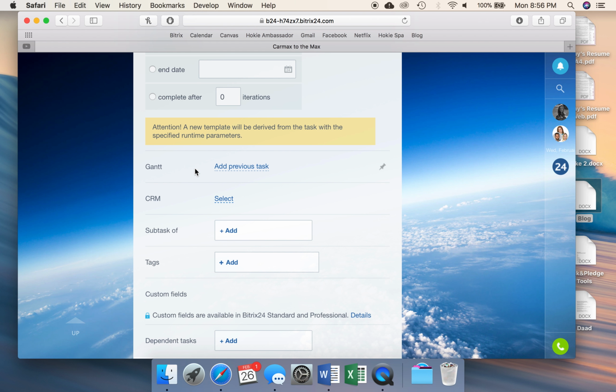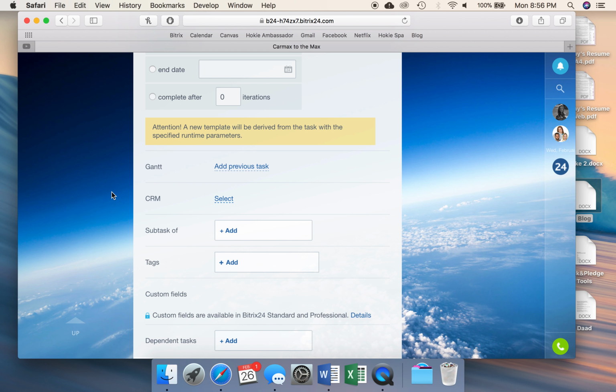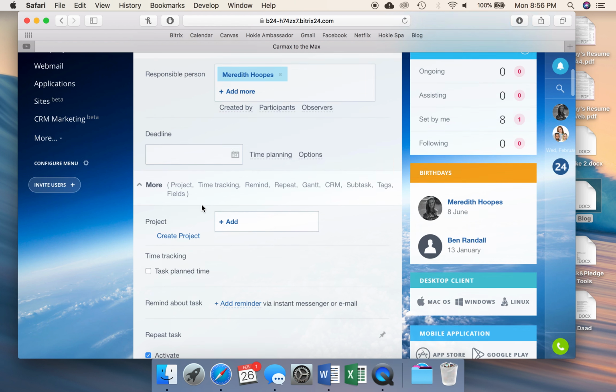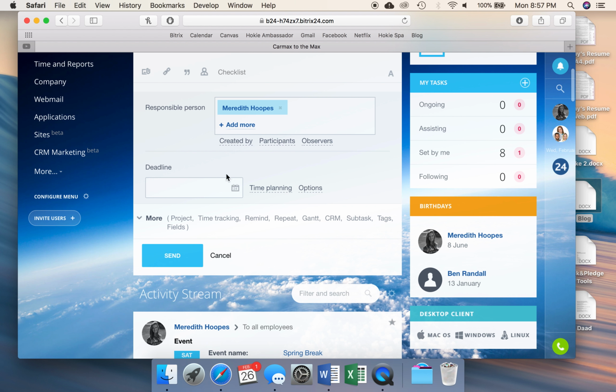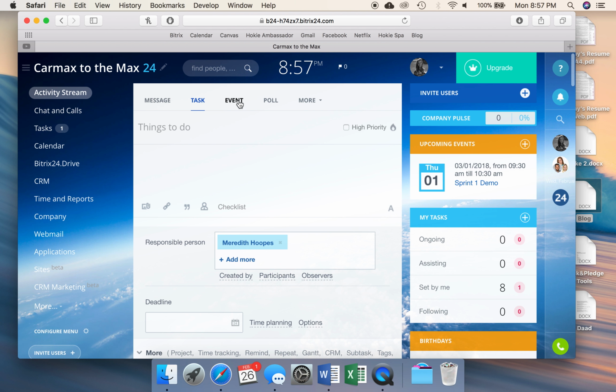There are Gantt charts, which we'll go over later. So this is a way to say which task came before the one that I'm going through. Subtask of something, and so on. You get the idea. Lots of different options. But a lot of the times you won't be going through all this. You'll just do the basics and move on. Send, it goes out to whoever it needs to.